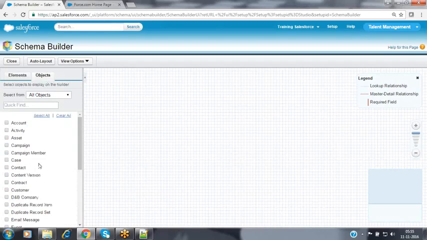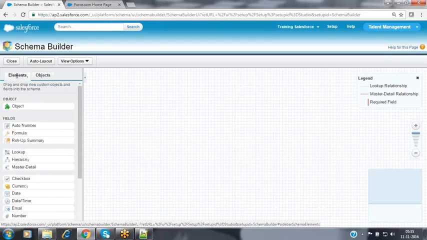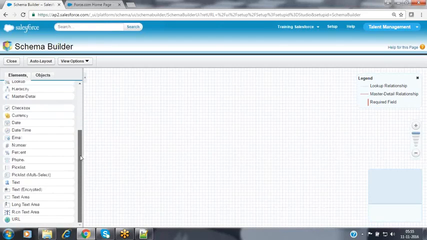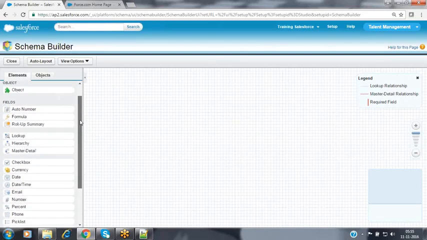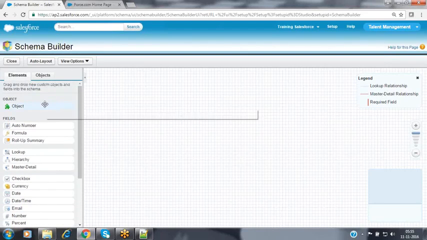The objects tab provides all the objects available in Salesforce, whether standard or custom. If you want to design your own objects, we have to go with the elements tab. It provides the various elements to design your object, to add the fields inside the object, and to map the associations.